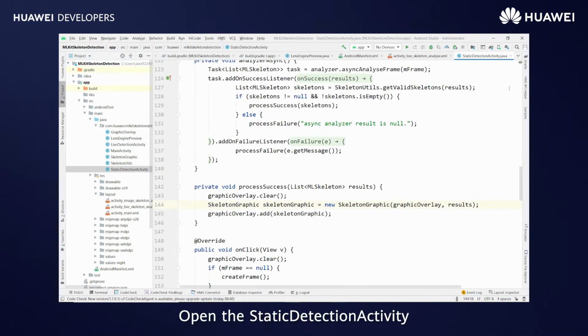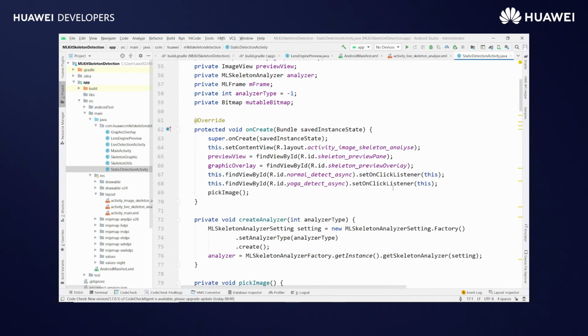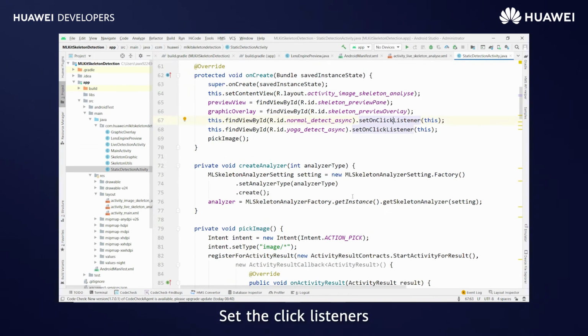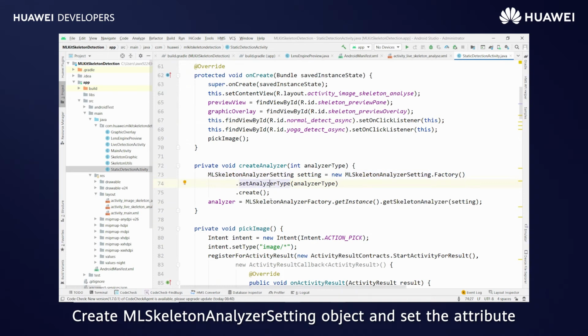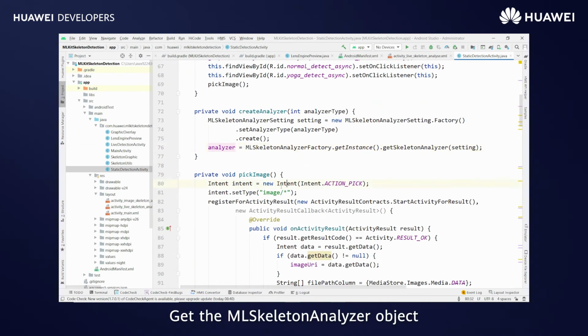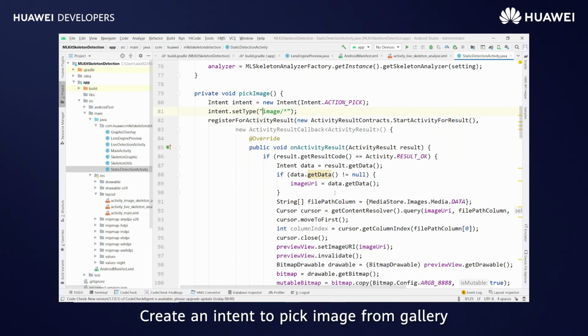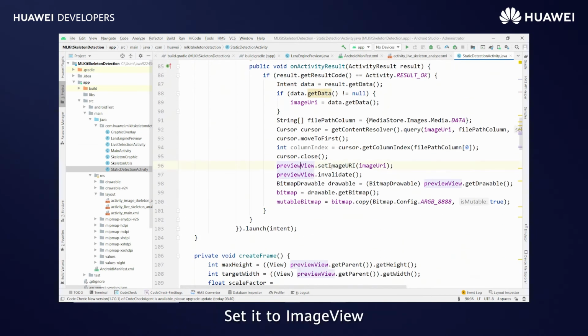Open the static detection activity. Set the click listeners. Create ML skeleton analyzer setting object and set the attribute. Get the ML skeleton analyzer object. Create an intent to pick image from gallery. Set it to image view.